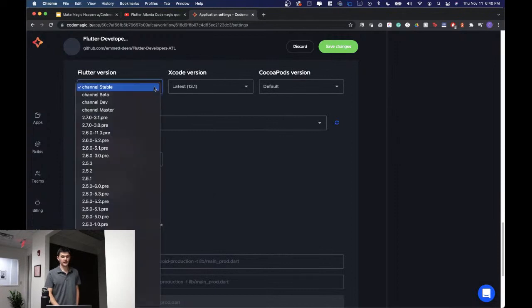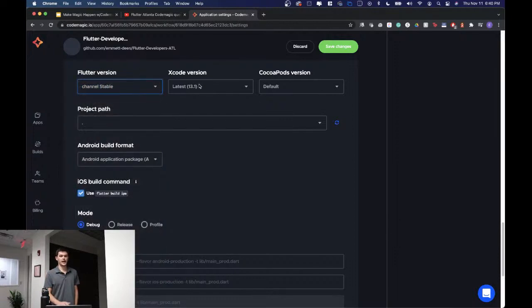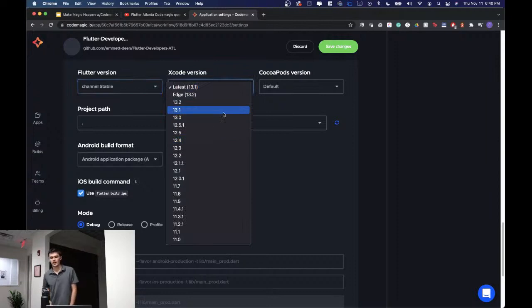You can choose from the various different Flutter versions because they're always updating. Flutter is a very fast-moving framework. It's something you have to consider. Typically, we just leave this on stable. That's what's considered to be production right now. Depending on your Xcode dependencies, you may also need to finagle the Xcode version. A lot of times, Xcode will get updated and dependencies lag behind. So it's important to be able to have this option here.